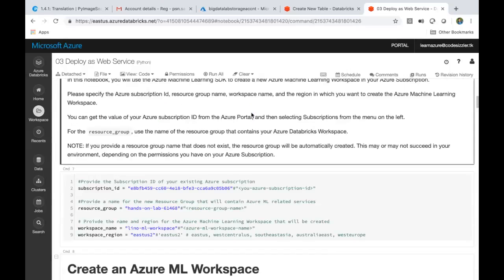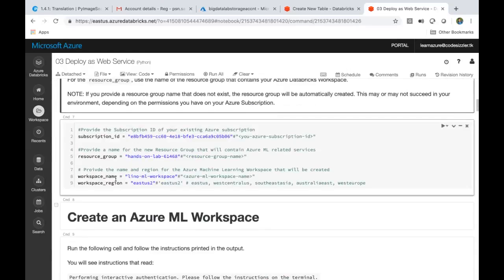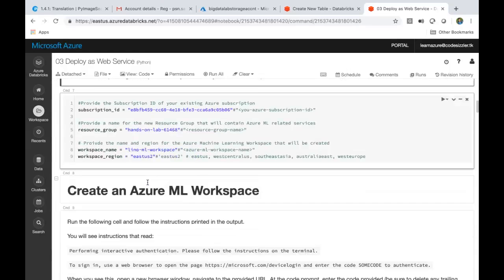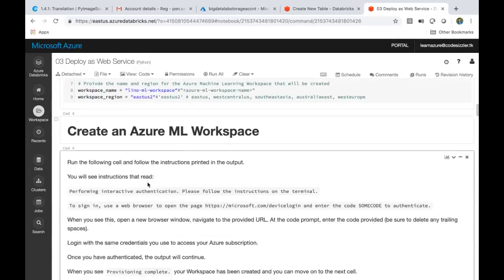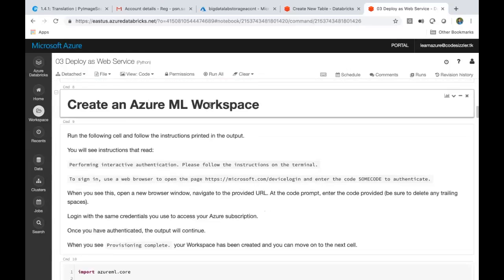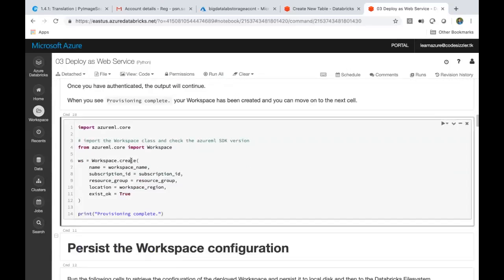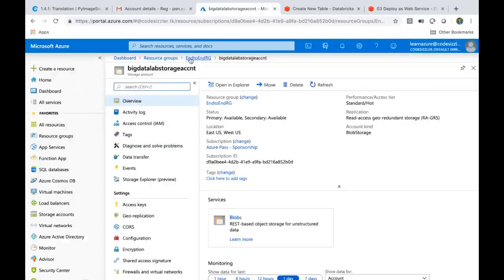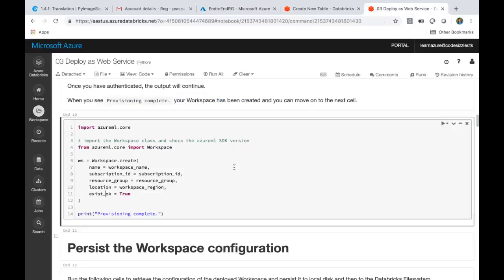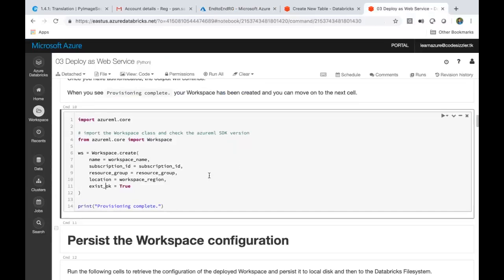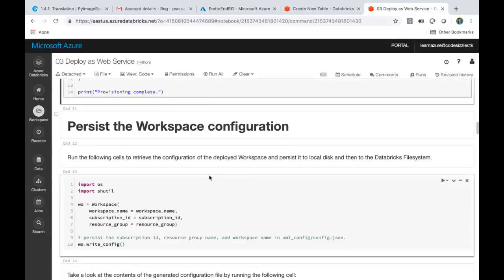I'm giving my subscription details here, my workspace name, my region name. I'm giving everything here, and then I'm creating a workspace here. These are all input parameters. Workspace.create, I'm giving all these subscription details, so it creates a workspace. You can go to this place and see that. It creates a workspace for us. That's the first step. The second step is to persist this configuration. What it means is I want to reuse this inside my Databricks.